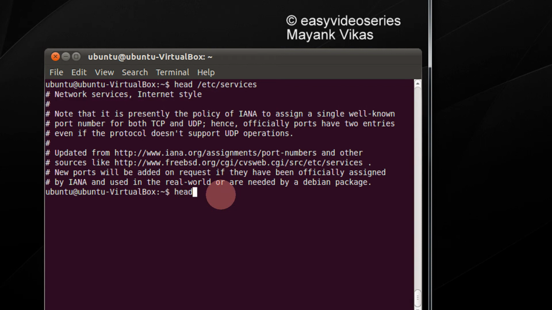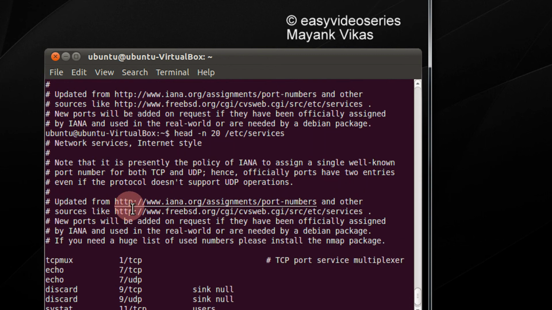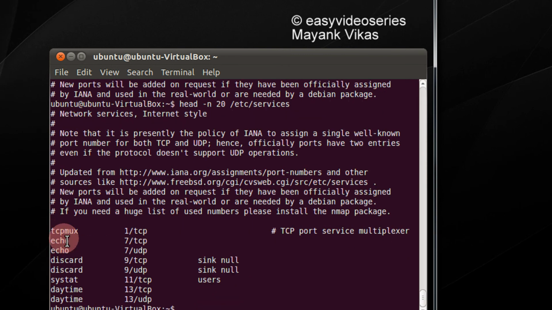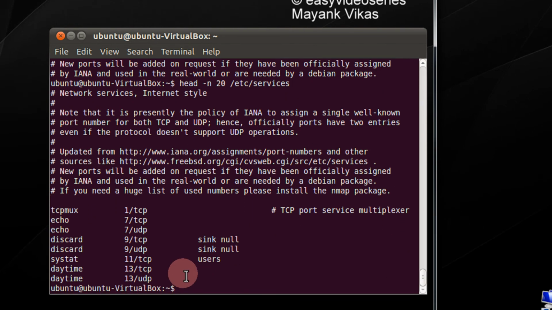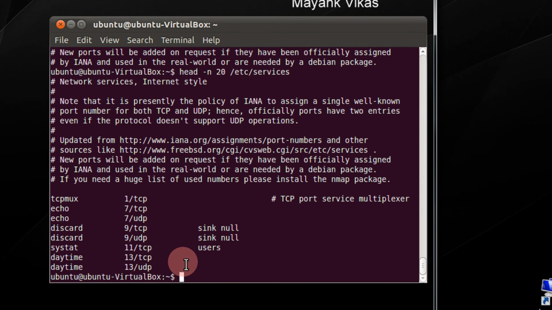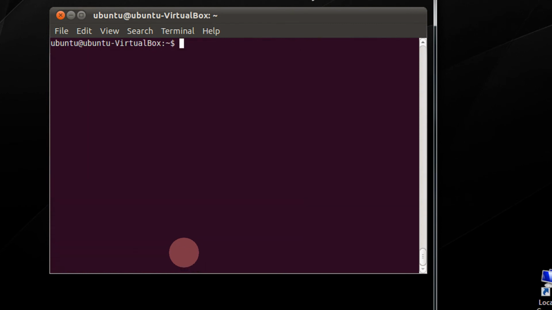With a parameter, if you wish to display the first 20 lines, use head -n 20 on the same file, /etc/services. So you see the 10 lines before, and now these are the next 10 lines, so total 20 lines. So let's clear the terminal, type clear.